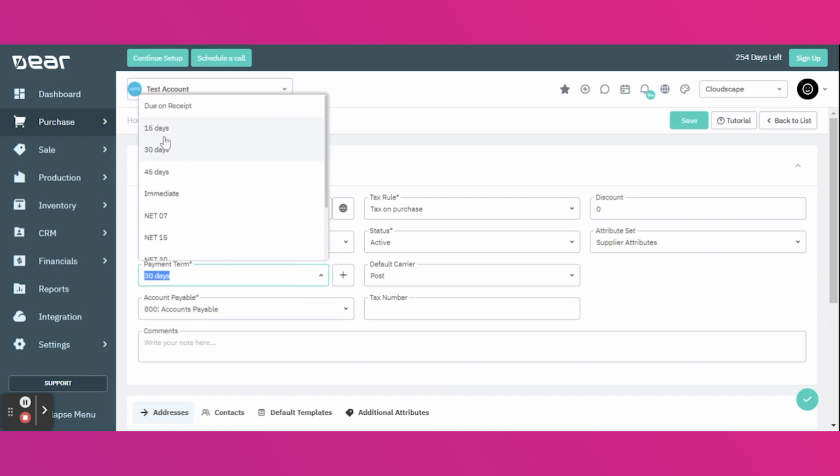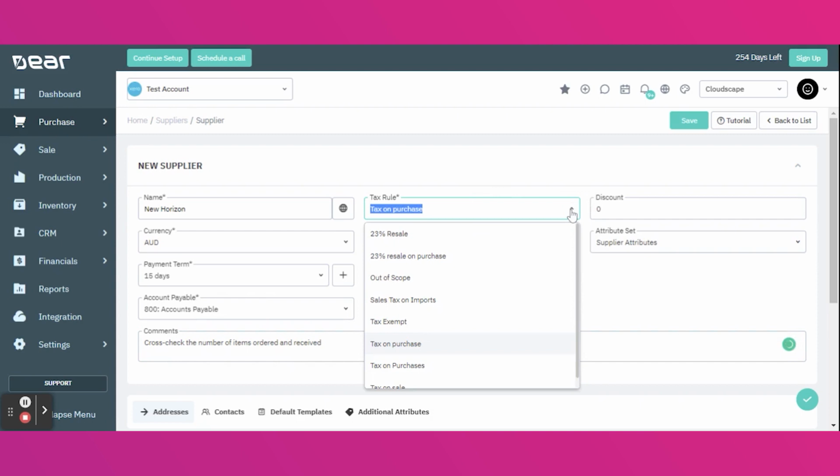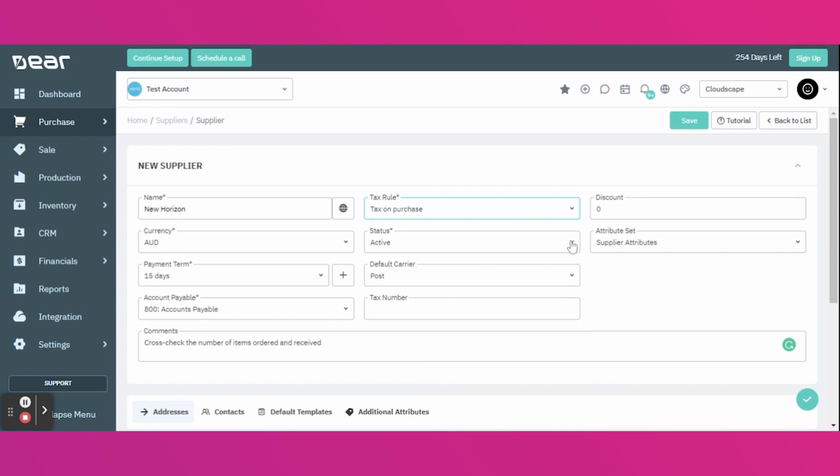Select the payment term here depending on the number of days within which the payment is due. So for this supplier, it's 15 days. Select the account payable for this supplier. You can also add some comment here. All the tax rules that you have added to the financial reference books will show up in this drop down list. I'll select tax on purchase here.